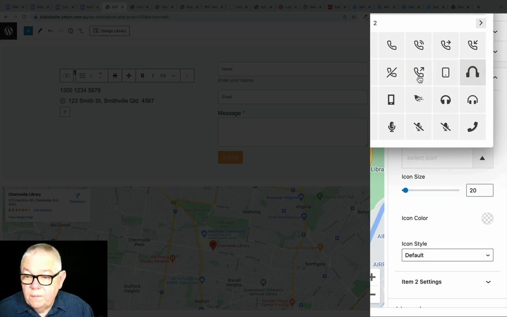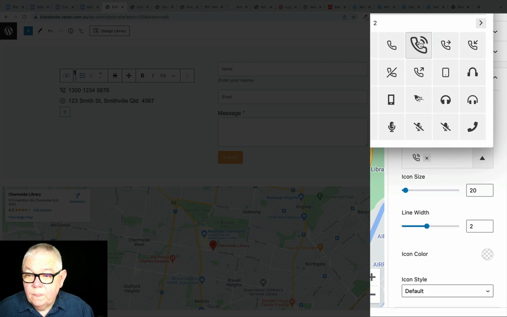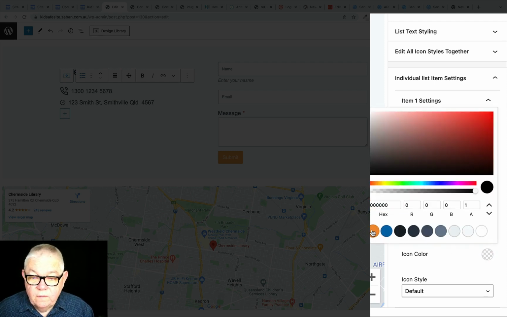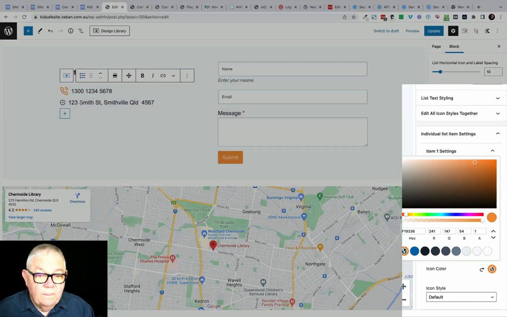Let's check the phone, and let's just have this one. And if we have that phone, we need to make it a bit bigger. Let's make it about that size, that will do. And the line width, that looks okay. And the icon color, let's make it the orange. So there we go. So that's right for that one.